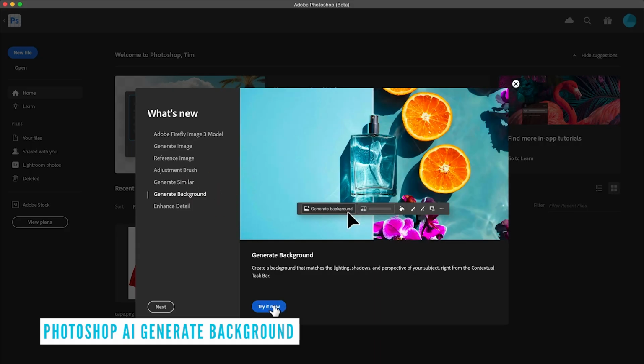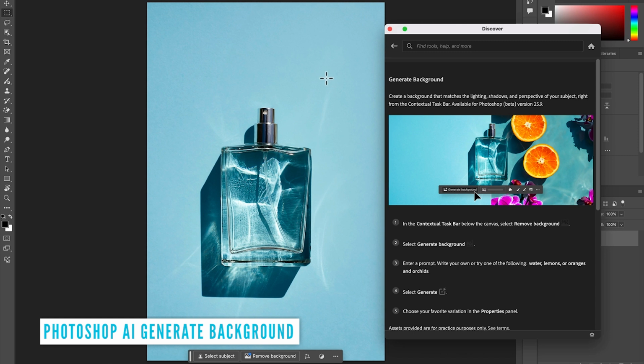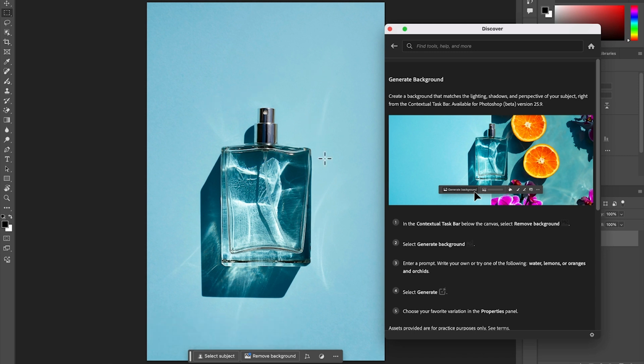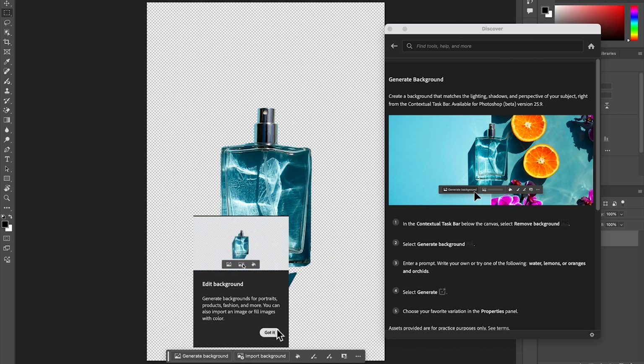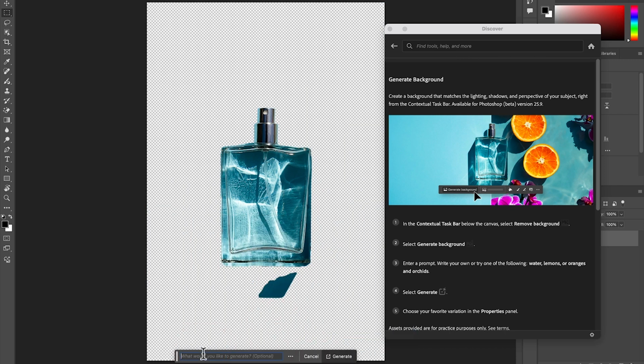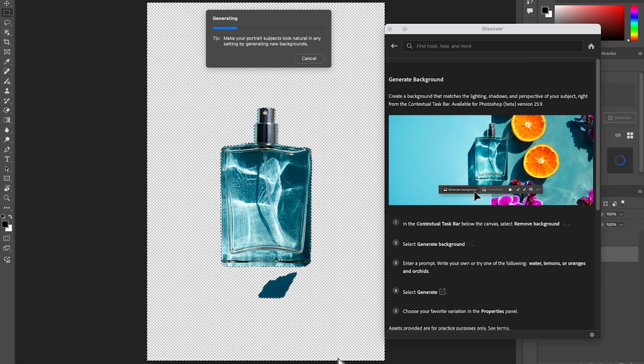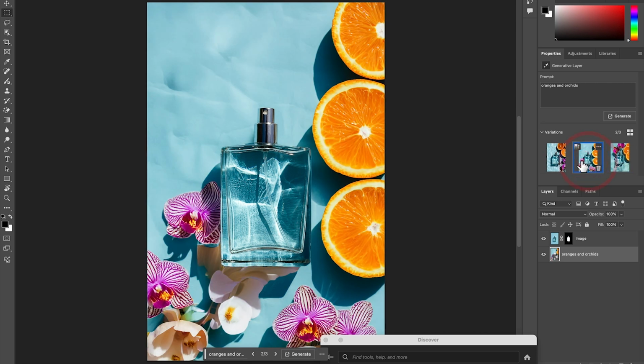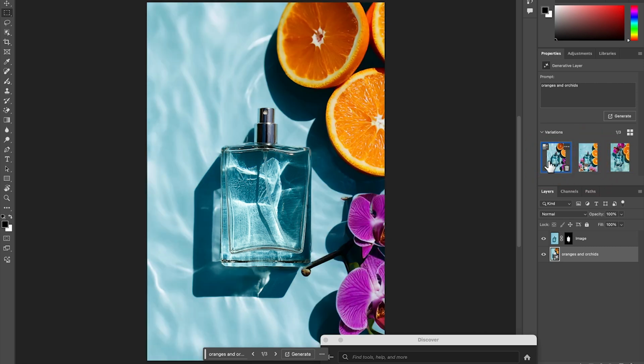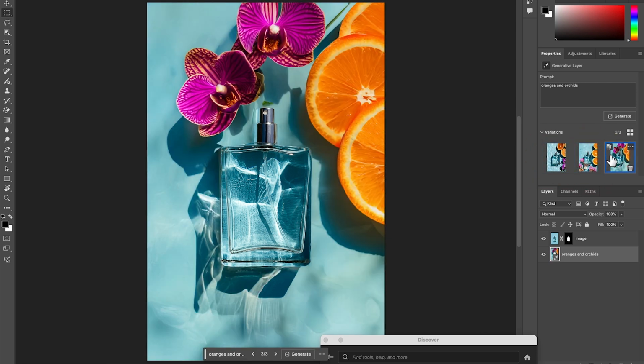Moving on to generate background, let's try that out. And this is a really useful feature to use if you want to do some product photography and then place your product in a nice background. So simply come down the bottom here and remove background, and it's magically removed our background, which is nice and quick. And then select generate background and add in the prompt oranges and orchids. Select generate and it'll go ahead and generate 3 different background options for us. Here are the 3 different options. Again, it's given us exactly what we've asked for, oranges and orchids, and we could probably choose some different results if we wanted to change them up. Generate background is really easy to use inside Photoshop Beta AI.